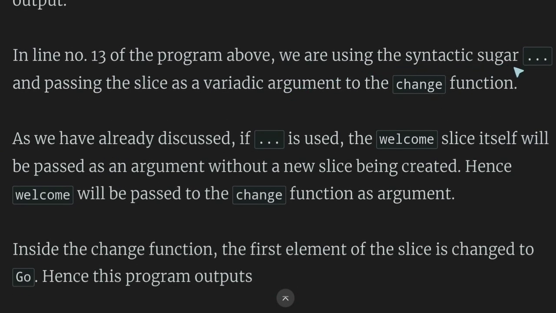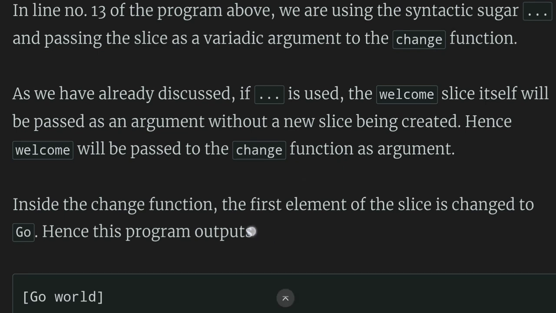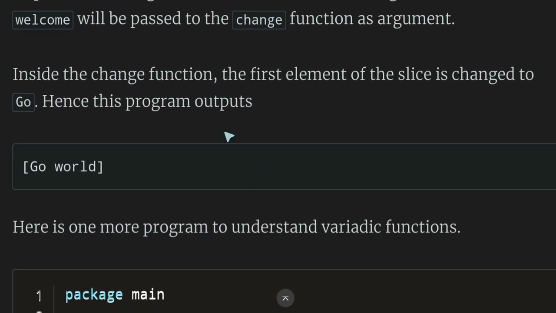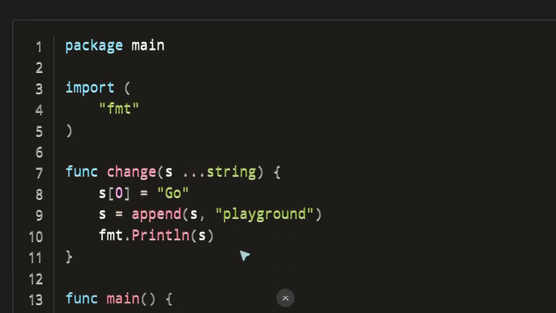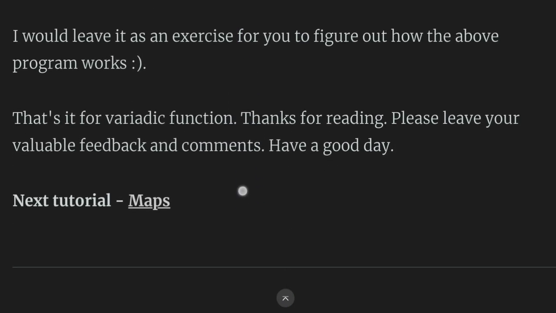We are using the syntactic sugar ... and passing the slice as the variadic argument to the change function. As we have already discussed, if ... is used, the slice itself will be passed as an argument without a new slice being created. Hence, it will be changed, so it is using the same array, the same slice inside the function as the one that is passed to it. So when the function is updating it, it's actually updating the same reference.